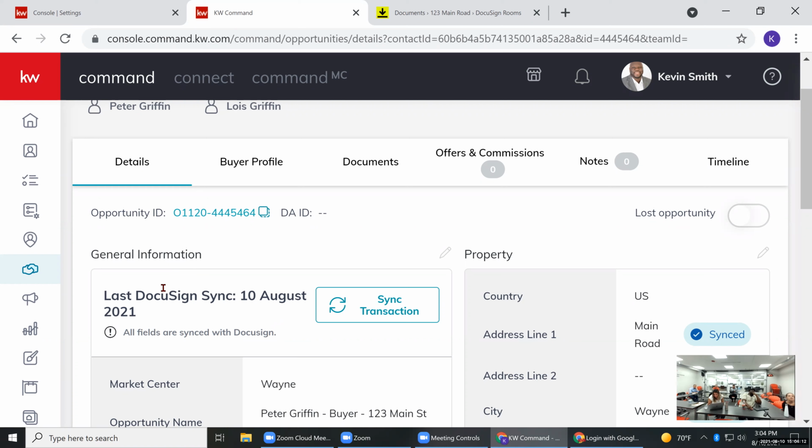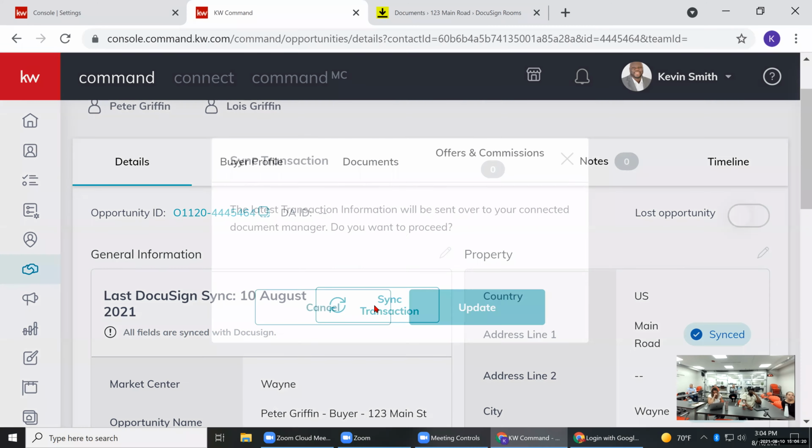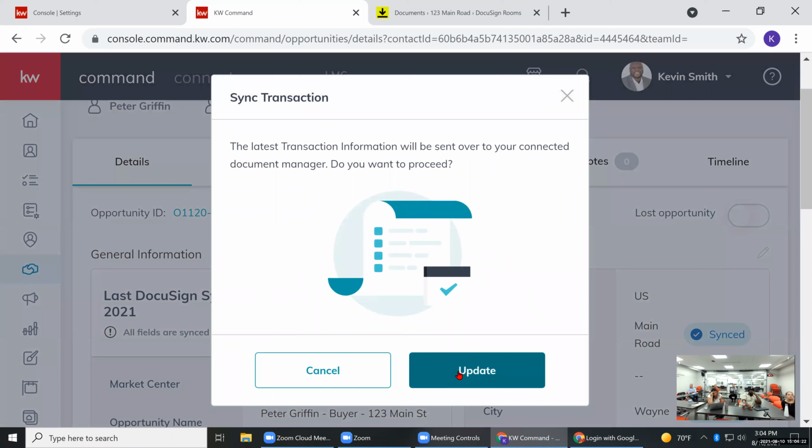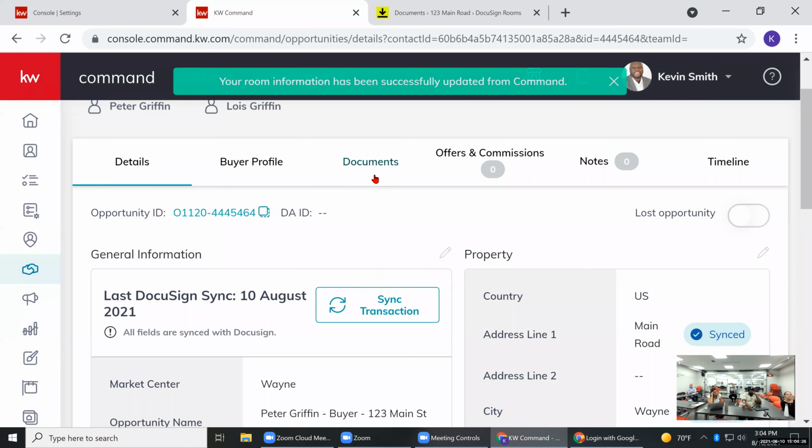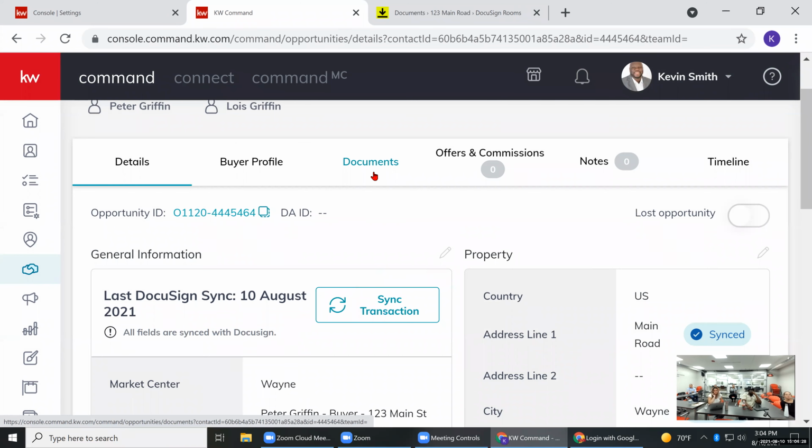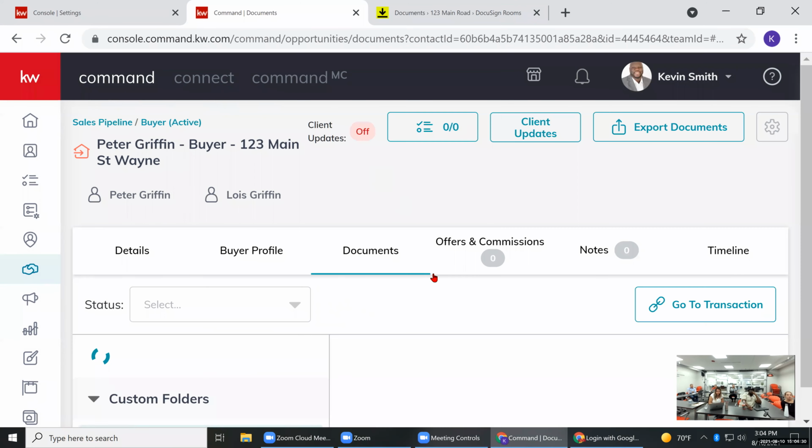So anything within Docusign that we like to make a note of, if you click sync transaction, it then shows any recent activity that's happened, and the information will sync over.